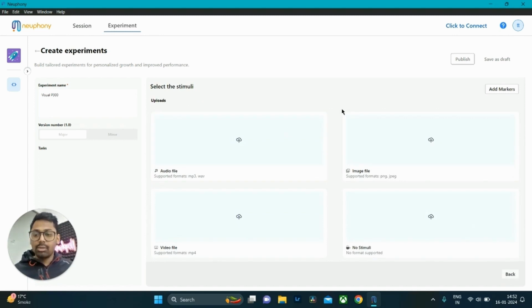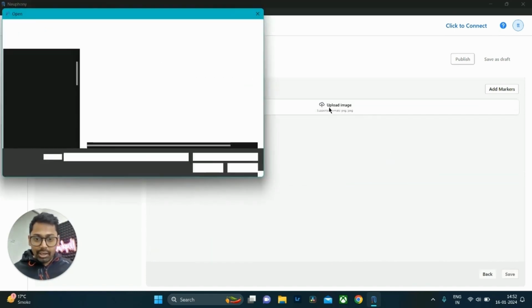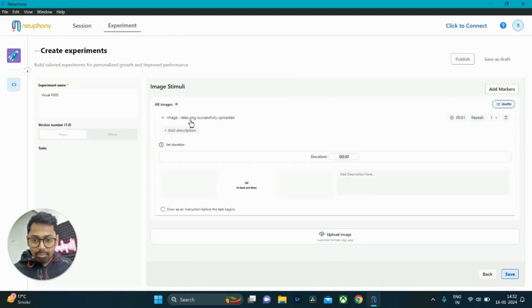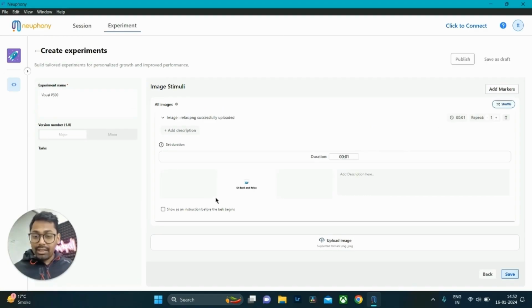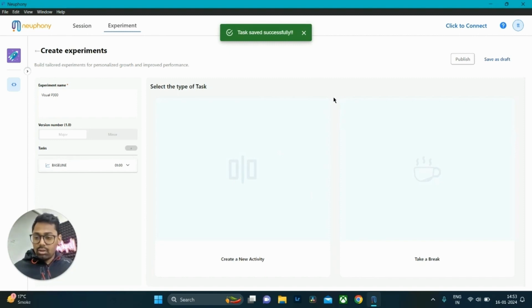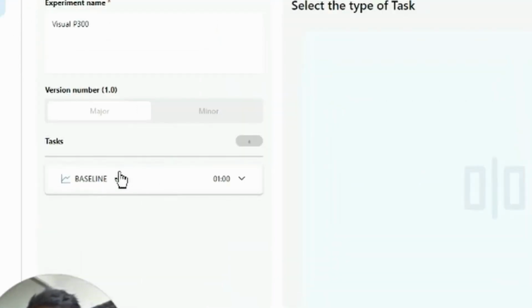And here you can add a stimulus. It could be either an audio file, an image file, or a video file. For now, I will add an image file which talks about being relaxed. This is the image I have uploaded that says sit back and relax. I do not want any instruction right before the image, so I will skip that and set the duration to 1 minute because that is essential. I click save. Now you can see the baseline is ready here.